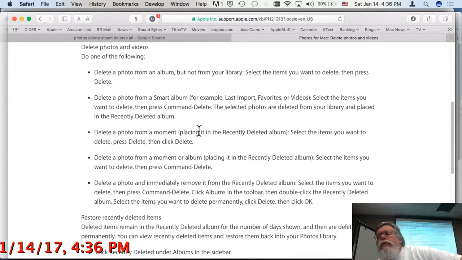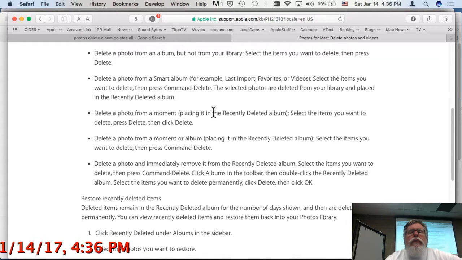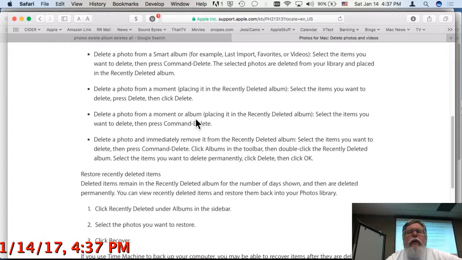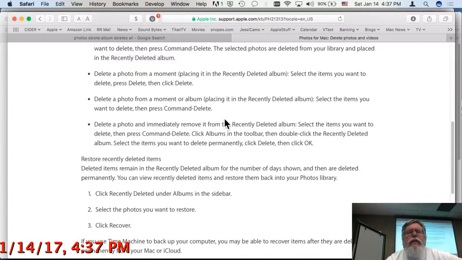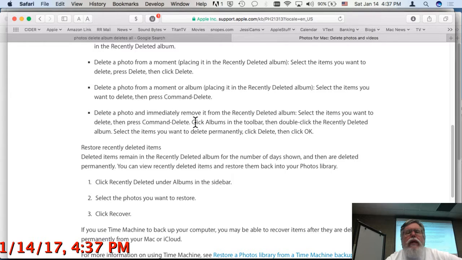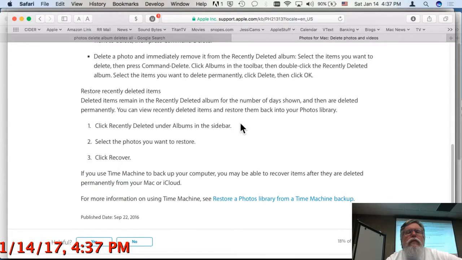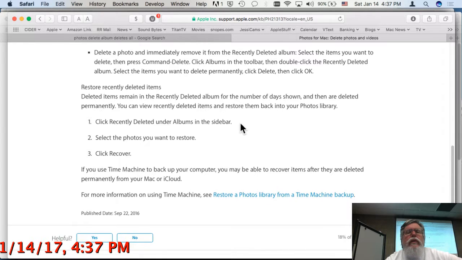What version is this? 101. So you don't even have the recently deleted album. If you hit delete, it deletes it from the album, but not the library. If you hit Command Delete, it deletes it from both the album and the library. Recently deleted is at the end of the time.